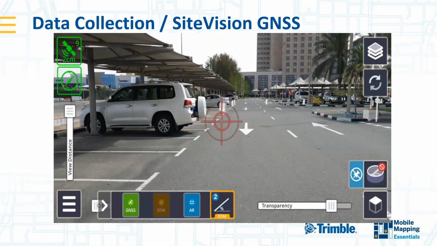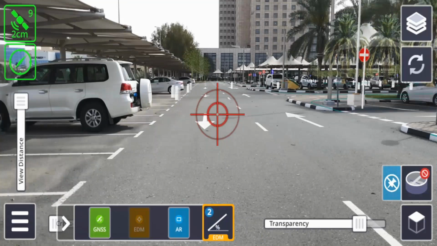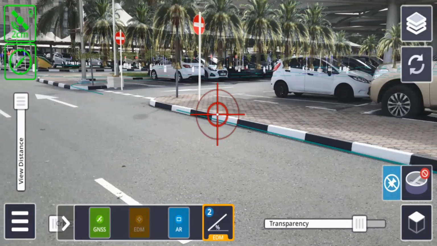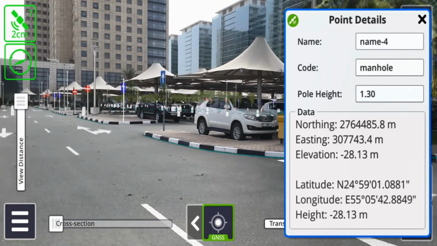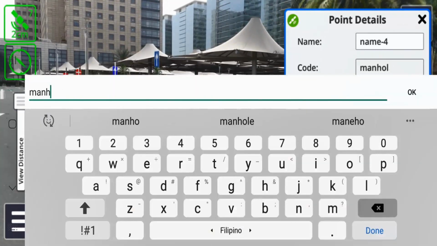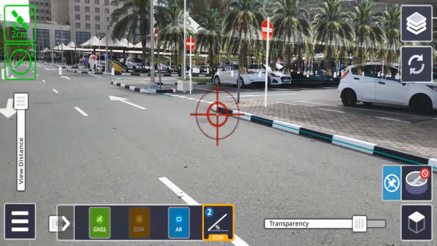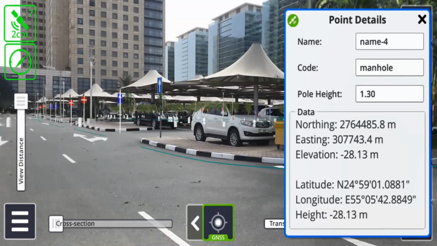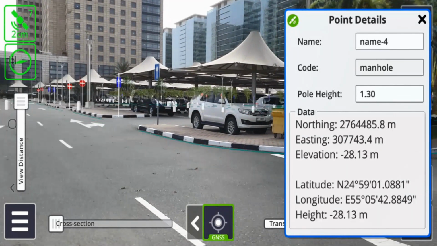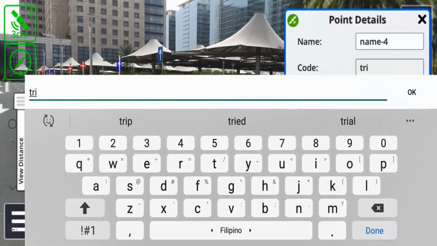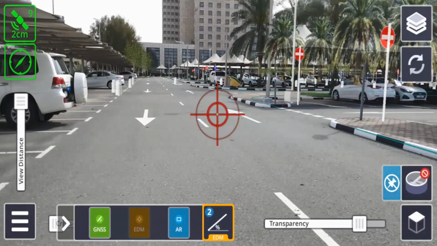Yeah, so that's another example. So EDM is used for remote measurement of points. And also, because the SiteVision has a very accurate catalyst antenna receiver, you can use the GNSS to capture position as well. And when you select the GNSS, then you will be able to enter the pole height here, so that you'd have a good vertical reading. Okay.